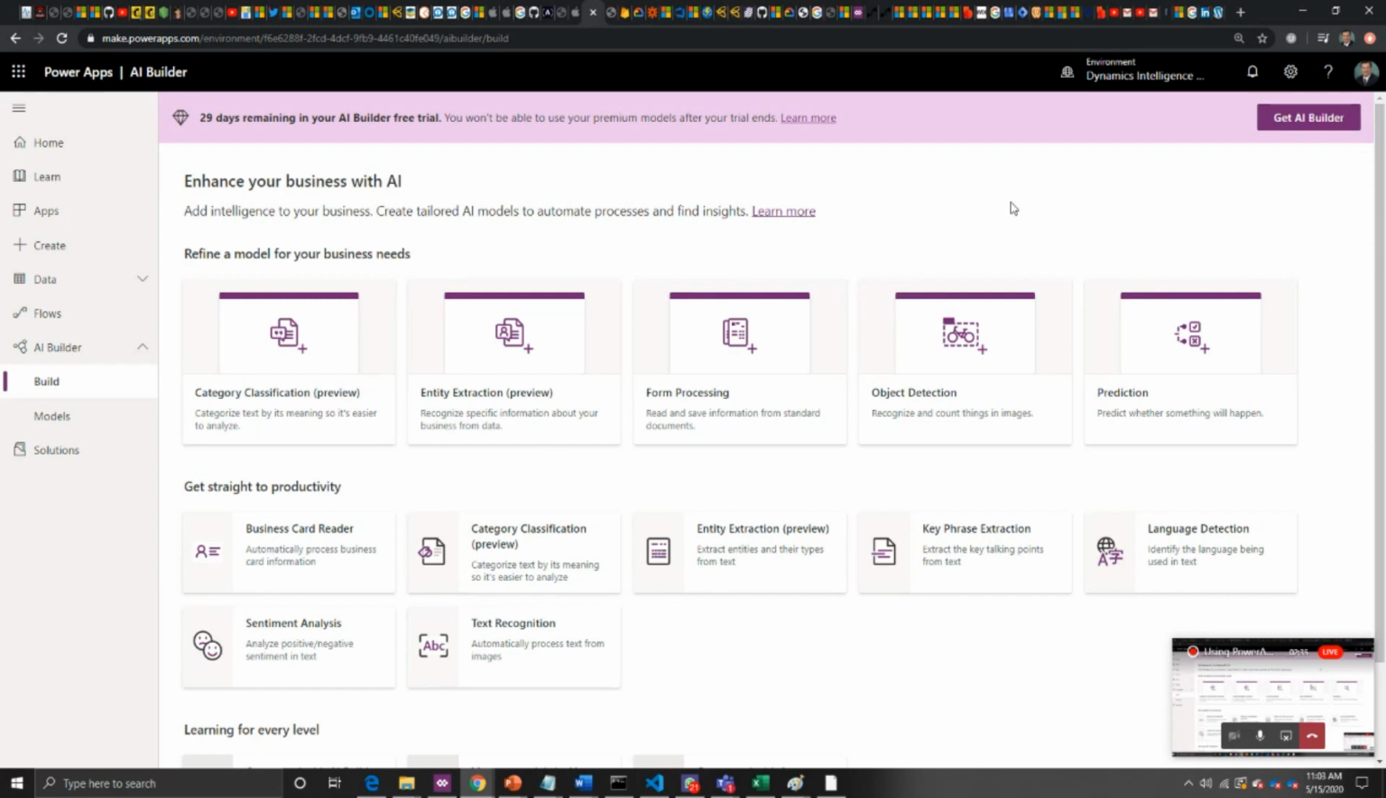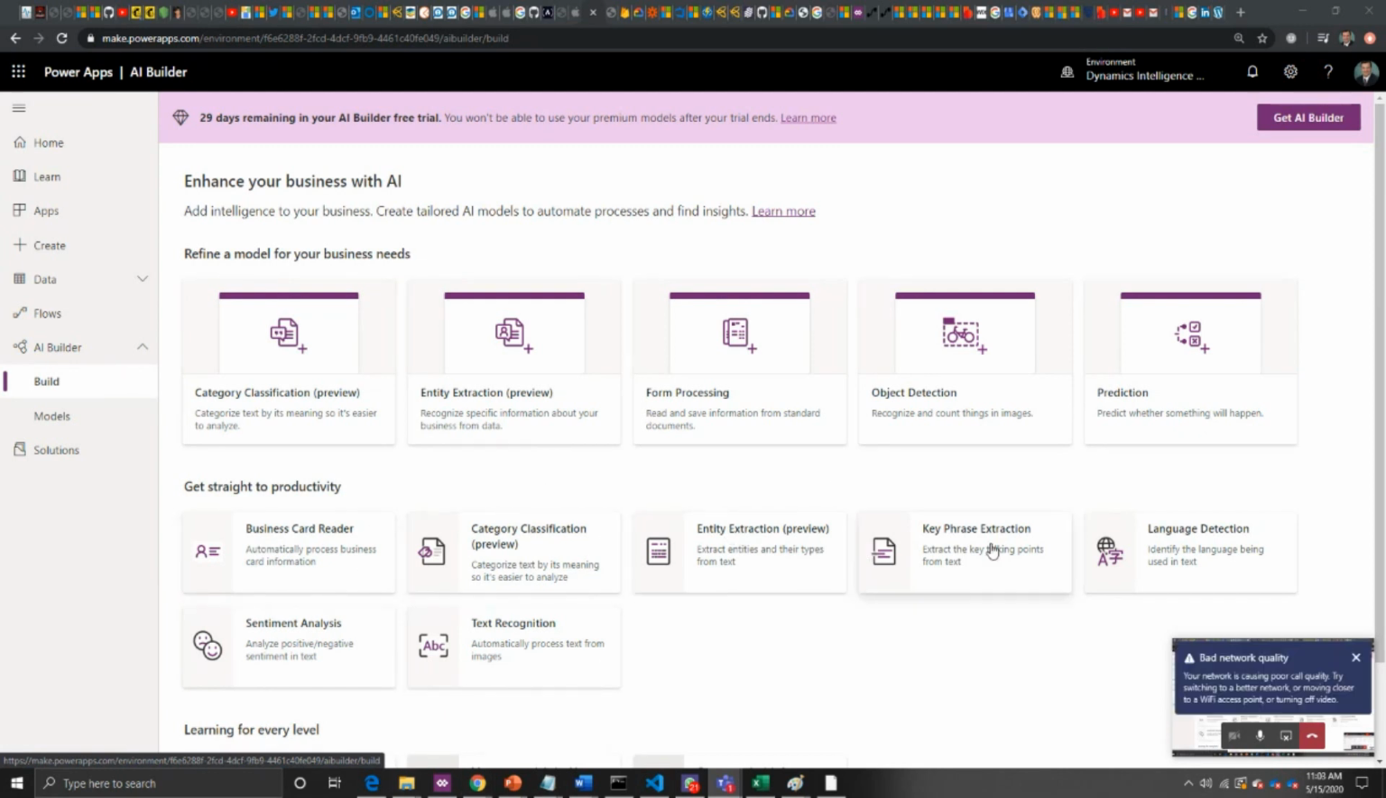So the first thing we're going to do is, when you go into PowerApps, here I have make.powerapps.com. I choose my environment, and then I'm going to select Build under AI Builder. Now you can see there's a number of different models that I could choose from. There's category classification, entity extraction, form processing, object detection, and prediction. And then you see some standard canned solutions down here.